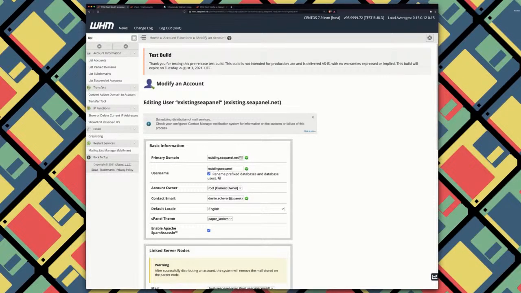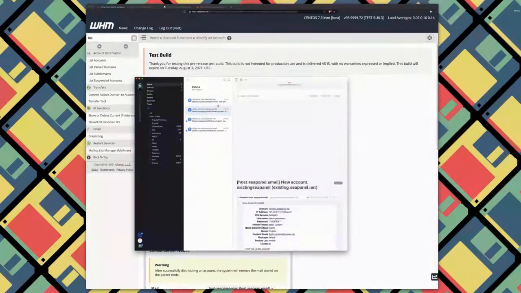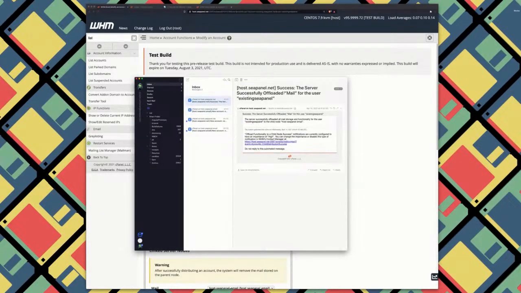The way we actually handle that process is an email will come through letting you know that it's been successfully distributed. And there's my notification. Success. The server has successfully offloaded mail for the user existing cPanel. Let's make sure everything's wired up properly.